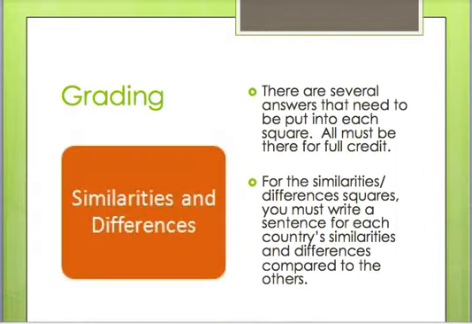Let's go back to grading. For the similarities and differences squares, you must write a sentence for each country's similarities and differences compared to all of the others. Make sure that you look it over and that you finish every square before turning it in. And like I said, answers to this will all be in previous lessons in this unit. It's all there. I promise you.